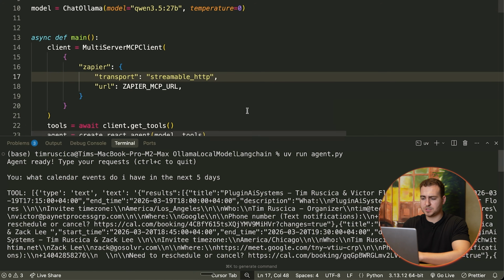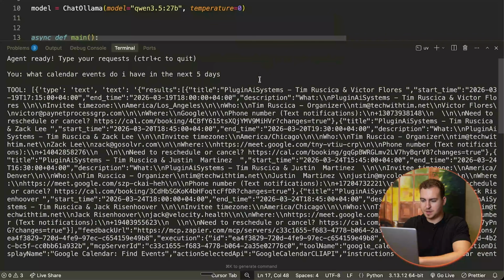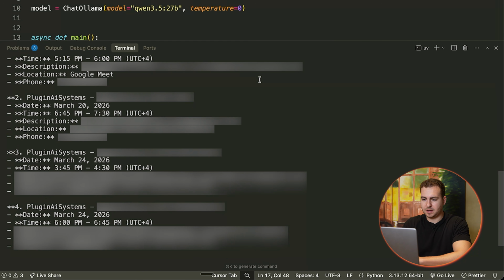Okay, so same thing, it's a little bit slow, but I got the response back here. You can see there's a bunch of data. I'm going to have to blur some of it because there's some custom stuff. So editors, please just blur any of the important information, but effectively it summarized all of the meetings that I have coming up here, and these are accurate based on what I know about the calendar.